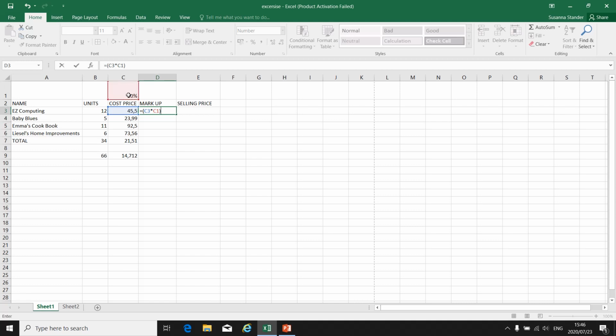Now before you press enter, you will press F4 on your keyboard. As soon as you press F4, those two dollar signs will appear. That means you've used absolute cell reference. You are referring to that C1, that cell there. And when you press enter, you will get your answer. You will get the same answer if you just press enter and not use the absolute cell referencing.